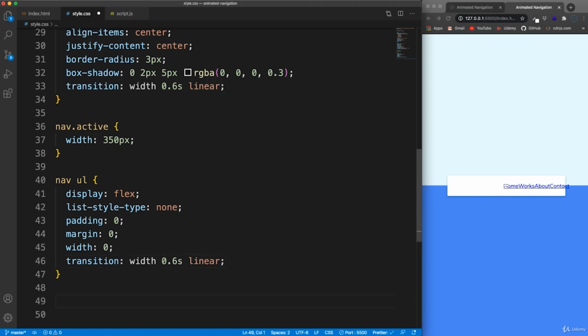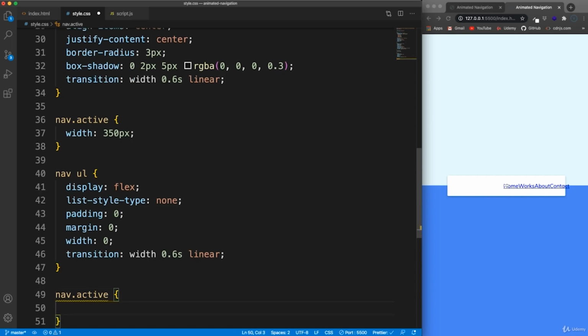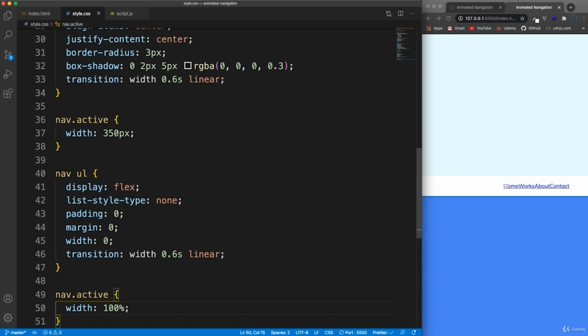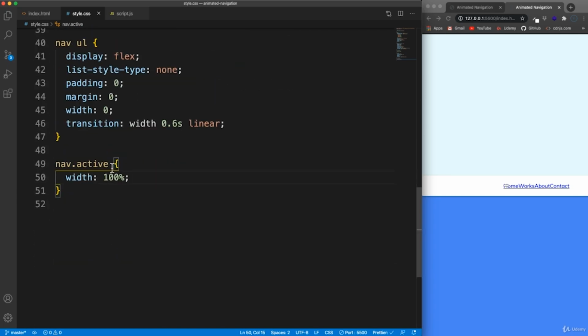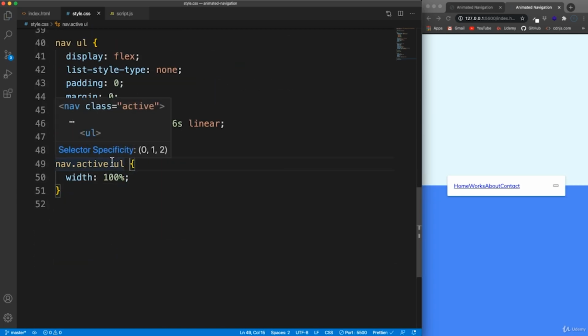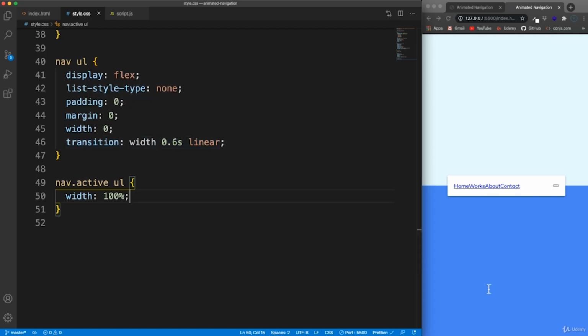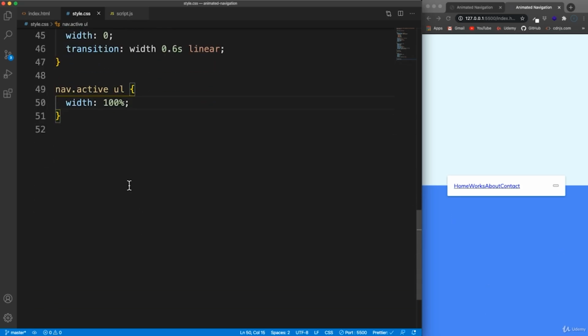Now when it's active, let's say when the nav tag has a class of active, which it does now, we want the width of the UL to be 100%. Oh, sorry, I'm going to put UL here. Okay, so we'll have the width at 100%, and then I think that's all we want there. So let's do the list items.